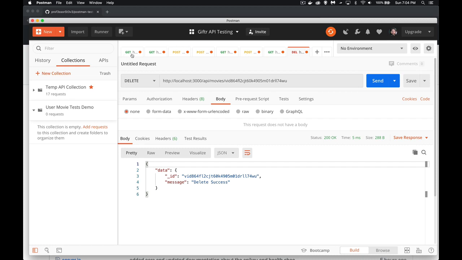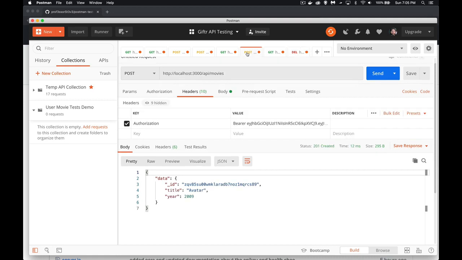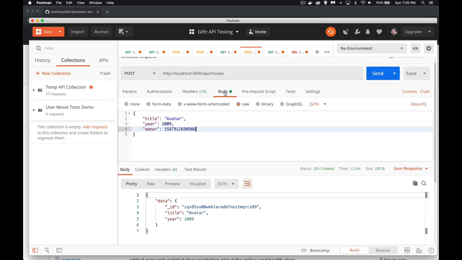Now, you can just create all the tabs, set everything up, hard code the values in for your body if you're sending. So if I look at my post here, in the body, I selected raw and JSON for the data, and then I could write out the JSON here. So how do we automate this?